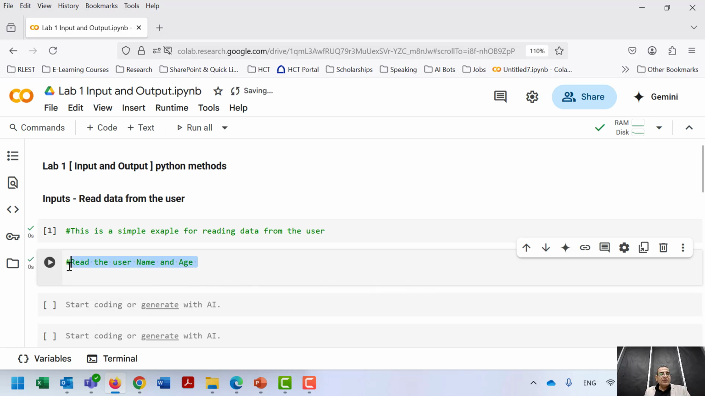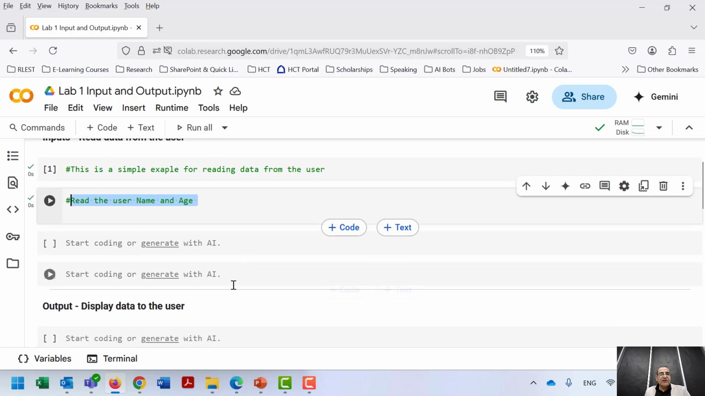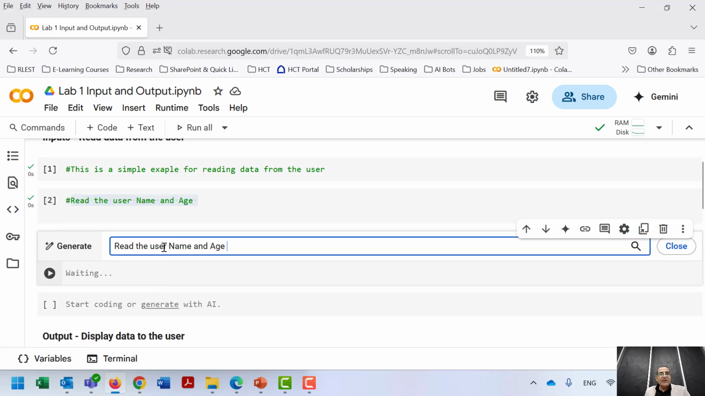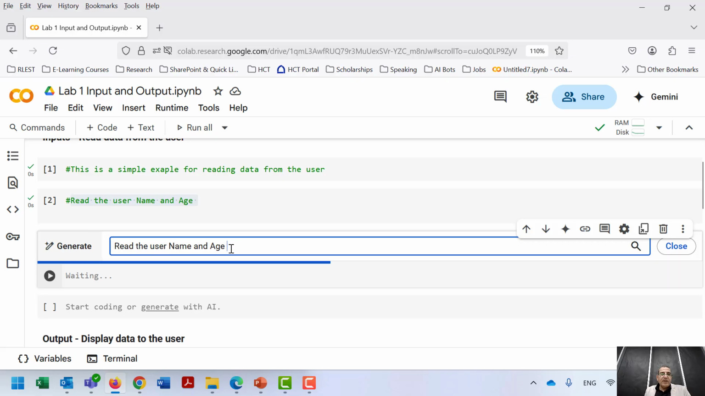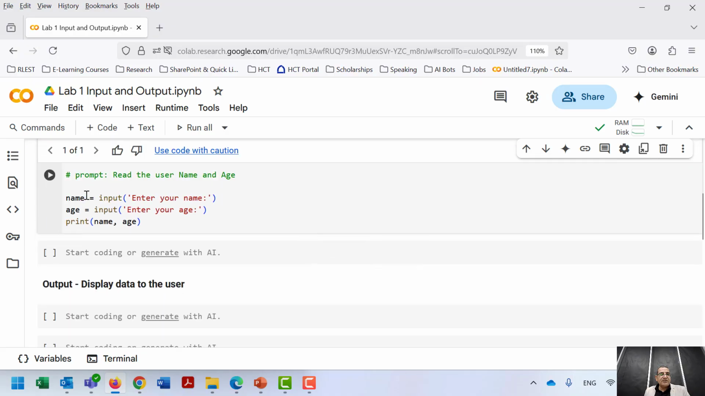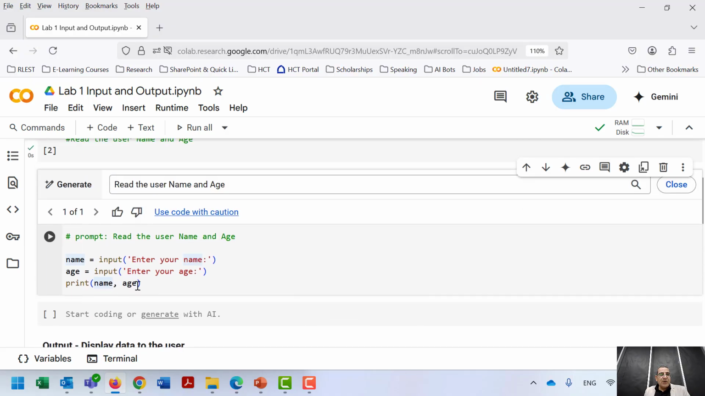Now, what if I would like to use AI? So if you decided to use AI, as you can see, generate by AI, I can press on this AI and I can write the text about the exercise or activity I want. So here, read the user. When I press enter, as you can see, the code has been automatically written to me by the AI, and also a comment has been given to me.